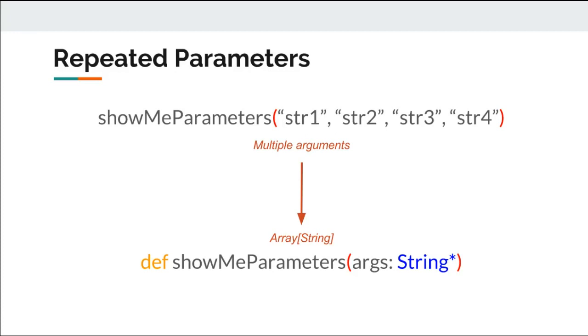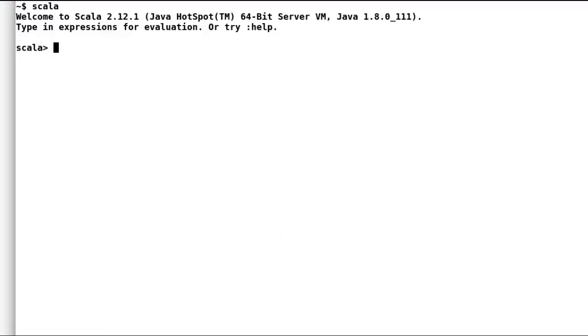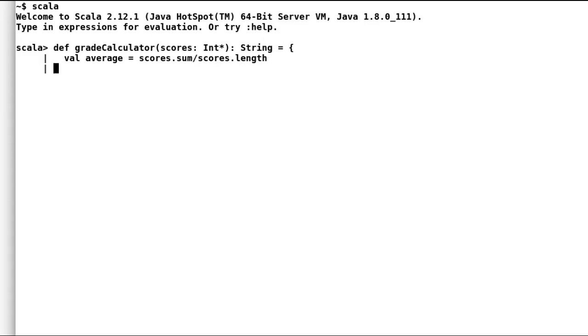Let us have a look at another example. This time, I'm going to declare a method gradeCalculator for a university. The method will take in a number of scores obtained by a student in various subjects. And based on these scores, the university will assign a grade, either A, B or C. First, we'll calculate the average of all the scores. In order to calculate the average, I will add up all the scores and divide it by the number of subjects.